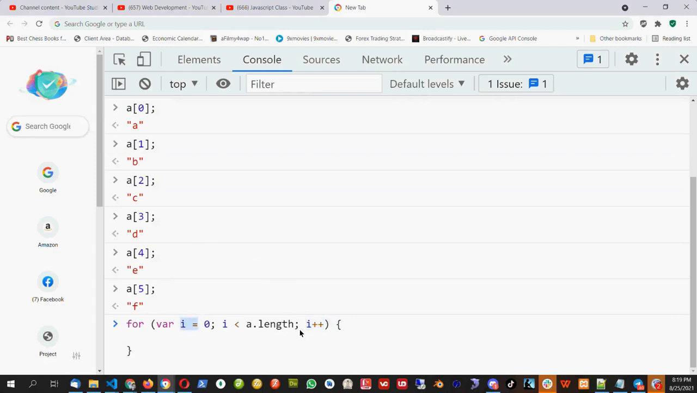Whatever the value of i is, increase it by 1. If I say here i equal to i plus 2, then it will move from 0 to 2, 2 to 4, and 3 and 5 will never come, because it is increasing 2 values at one time. But I don't want to increase 2 values at one time. I want to increase one value at one time, so I'll put i plus plus.